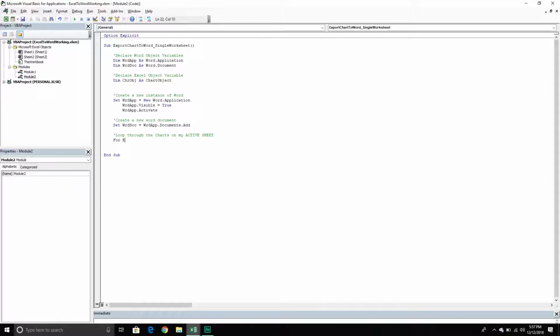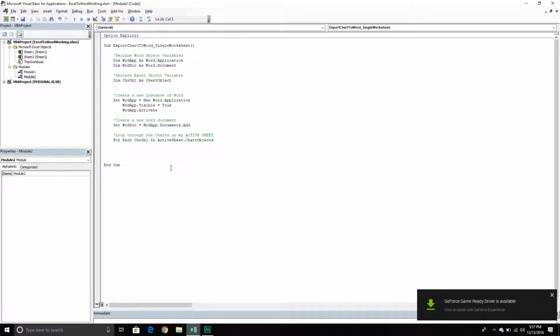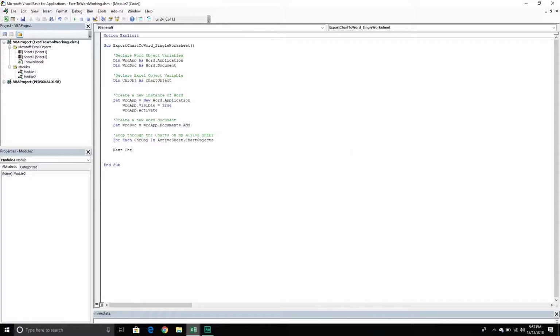So we're going to say for each chart object, so we're calling that variable we declared above, in my active sheet, and then every sheet has something called a chart objects collection. So those are all the chart objects within a particular worksheet. And so basically what this loop is doing is it's looping over each one of those chart objects in that group of chart objects. And then I want to go to my next chart object within my loop.